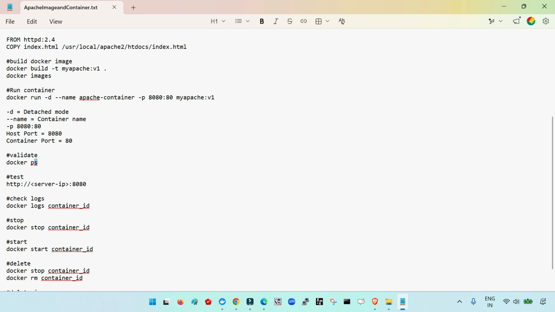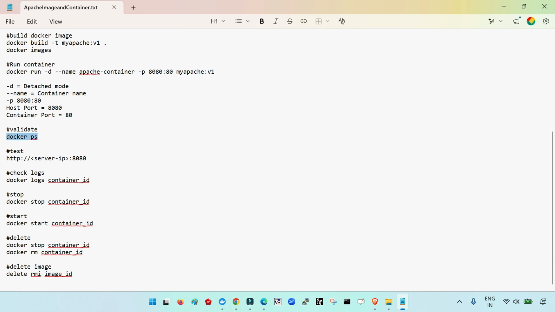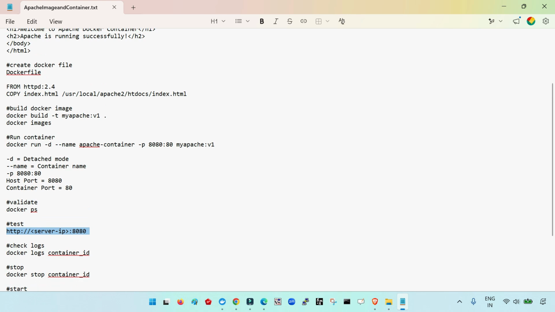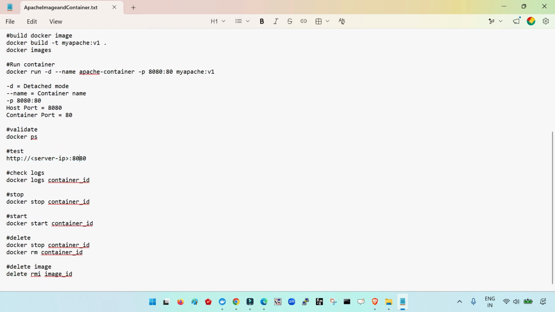Then we can run the docker ps command. With the help of the docker ps command, we can list all the running containers. Once the container is running, we will access the index page on port 8080. Why 8080? Because 8080 is my local port which is mapped with port 80 on which Apache is running inside the container.